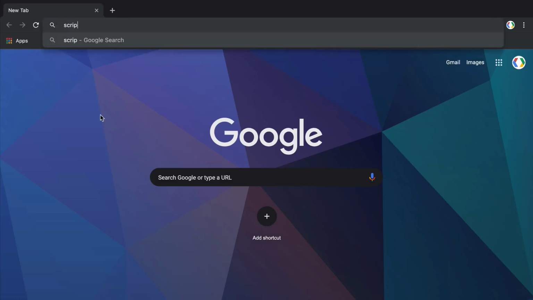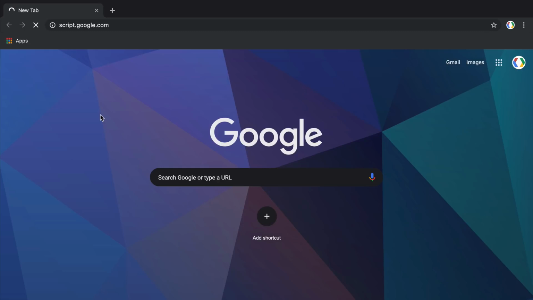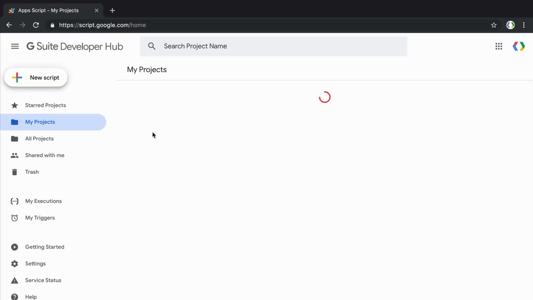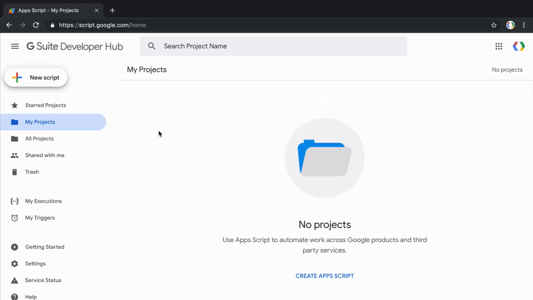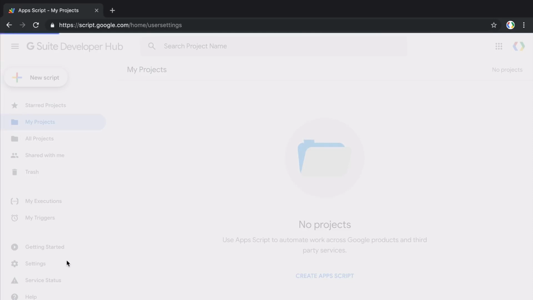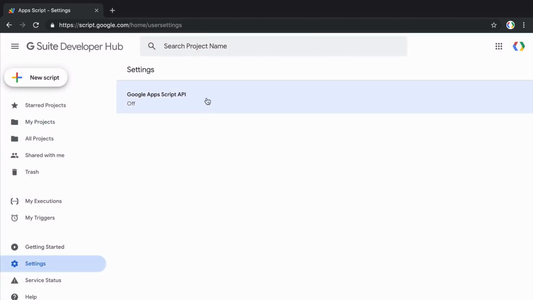So we are ready to write code, but before we do that, go to the Google Apps Script website at script.google.com. Now here go to settings, and then you need to turn on the Apps Script API. Now this is required because the CLASP tool uses the Apps Script API to interact with your Apps Script projects.